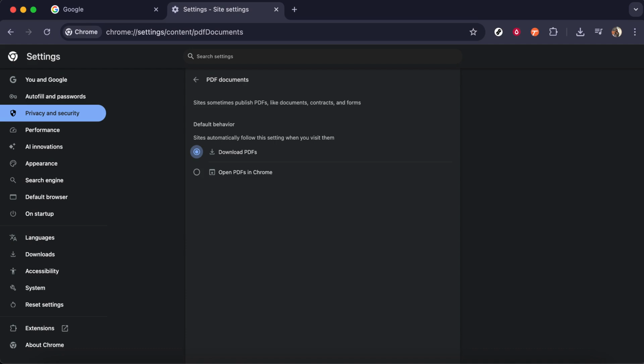A couple of quick tips to keep things smooth. If a PDF was already open in a tab, refresh the page after changing the setting so Chrome applies the new behavior. And if you're testing with a link and nothing seems to happen, check the Downloads shelf or the Downloads folder. Some PDFs are small and download almost instantly.